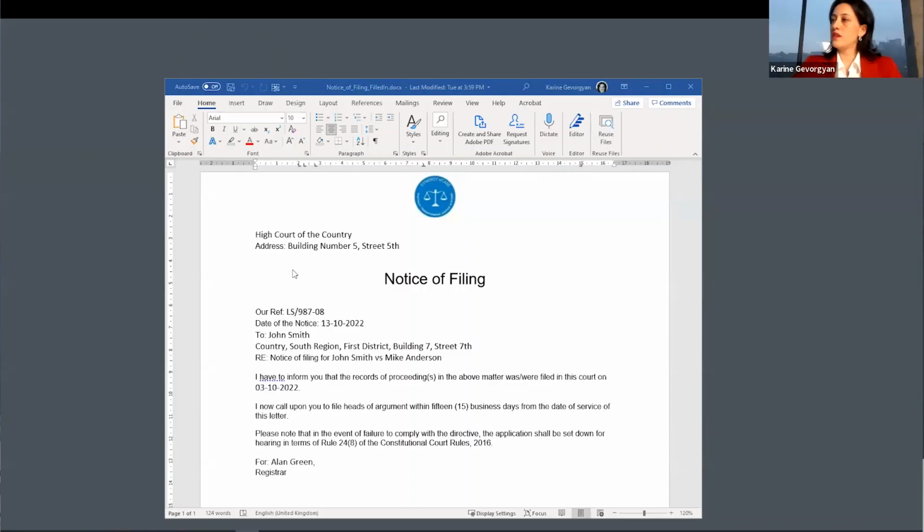Karine, please help us. Thank you, David. Allow me to share my screen and show you the document that was just displayed by Khachatur. This is a notice of filing, and we need, first of all, to analyze it. We are reviewing that there is a logo on the header of the file, which is most probably the organization logo, and then comes the name of the court. Under it is the address of the court, and then the notice of filing is the type of the notice that we are reviewing right now.